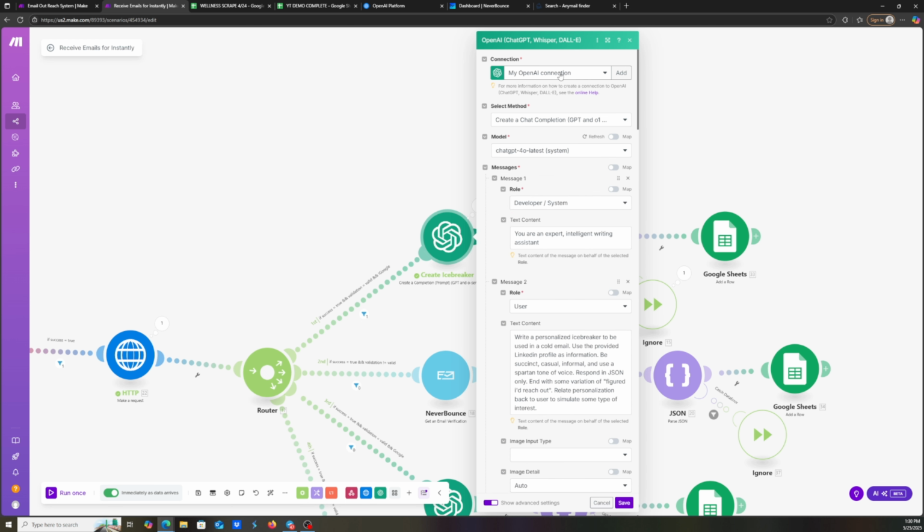So in here, you just connect your OpenAI account, and you just do create a chat completion, ChatGPT, and I'm using 4.0 for this one just because it's a little bit smarter, because the other one was just fixing names. This is actually writing a personalized icebreaker. So we have the first message is the role developer system. We're saying again that you are an expert intelligent writing assistant.